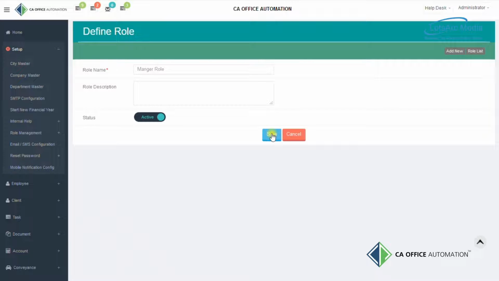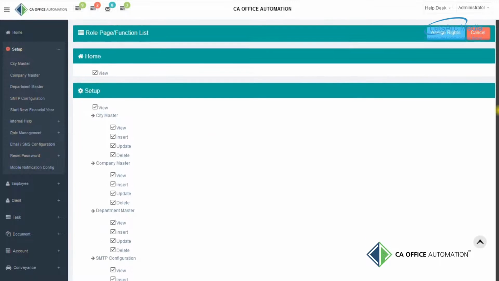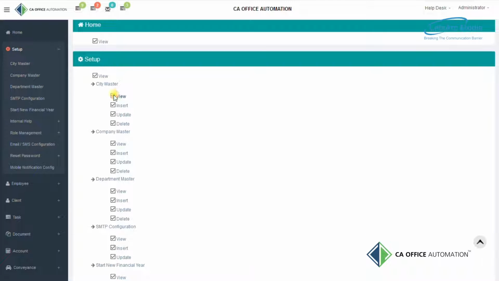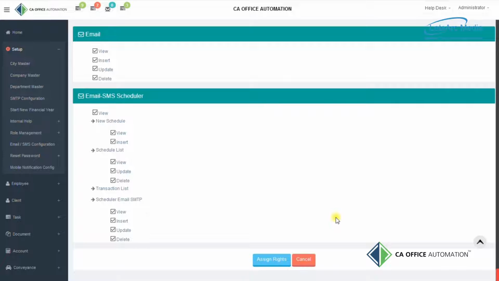Now, after saving the role name, the whole application's page names will appear below, where you can manage rights for each page. Through view, by unchecking this box, the particular page will not appear in the applied role's employee login. By update, you can manage edit and update rights for a particular page. By insert, you can manage new entry addition rights that are useful for employee, client, and task master pages. By delete, you can manage delete or active or inactive rights for a particular page. Then, by clicking on Assign Rights, data will be saved.